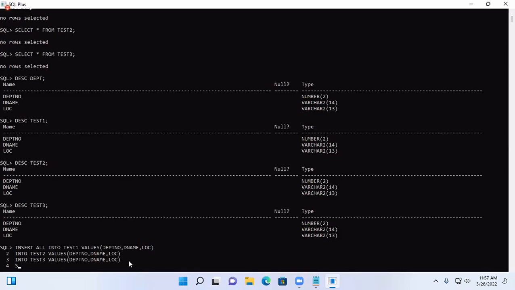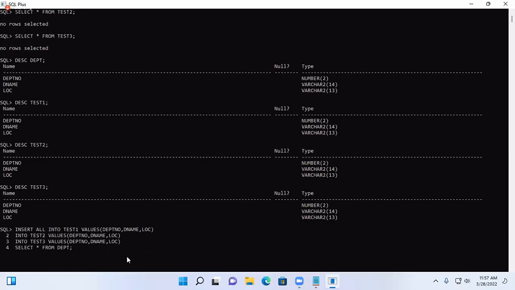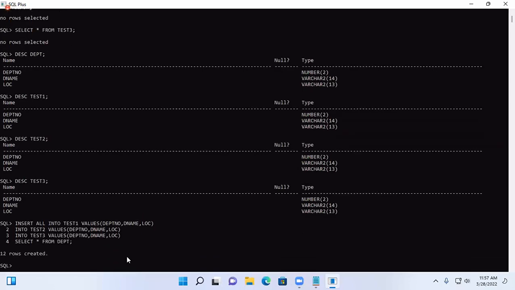And after that, what I said is, where are you taking the data from? From DEPT. So what is my table name? DEPT. DEPT is an already existing table. From there only we can use it, and 12 rows are created.